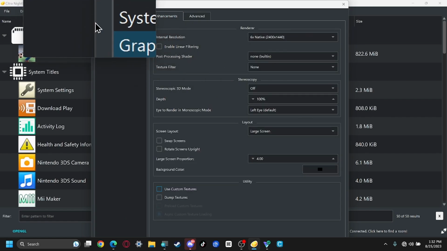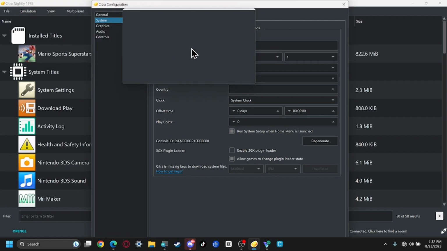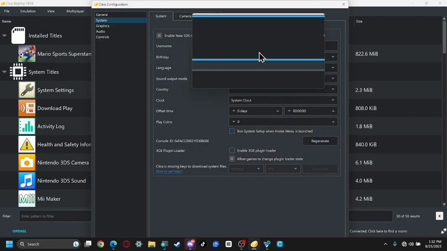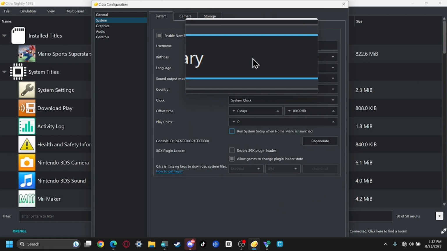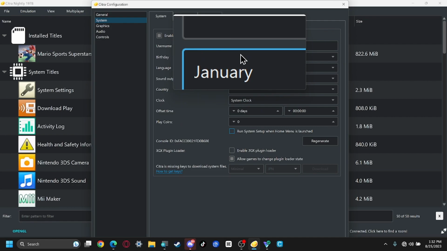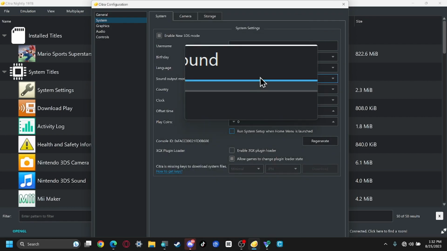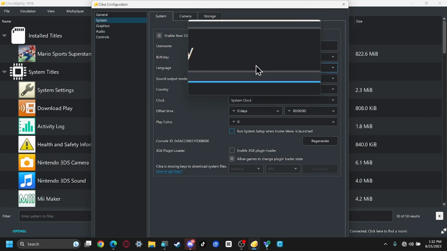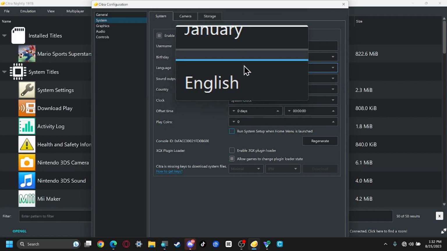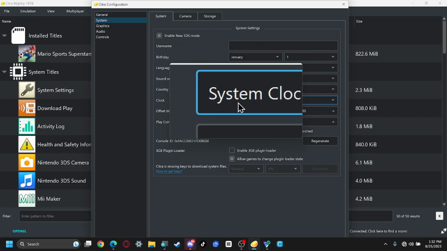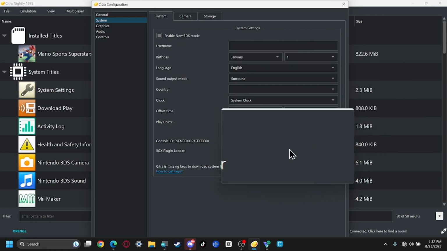Then you got system. So basically, what system does is you can choose the username for your system. Basically, it has all the information that the 3DS normally asks you and whatnot.